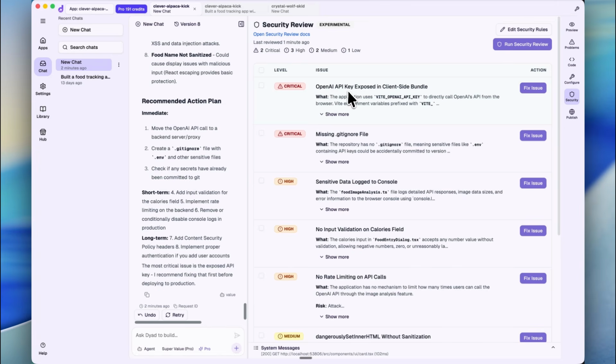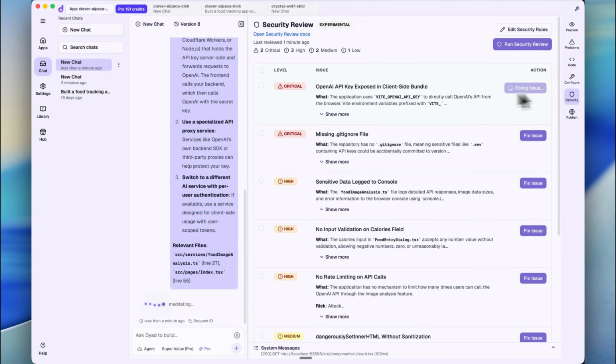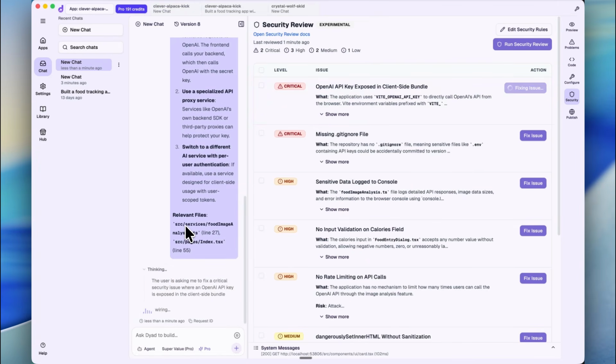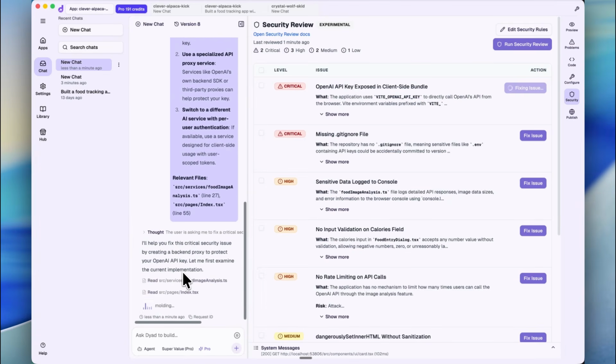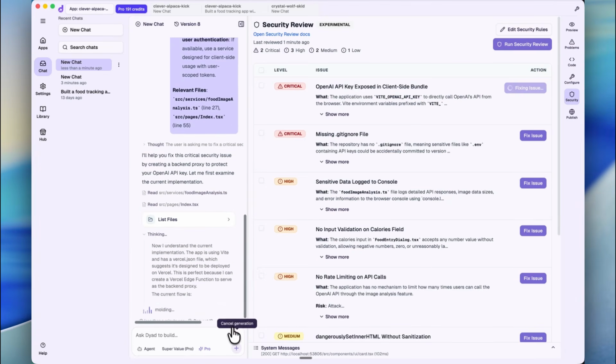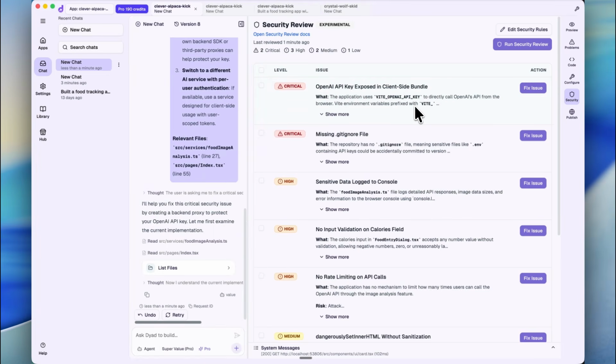For the OpenAI API key exposed in client-side bundle, I can click Fix Issue and see what it says. It's saying build a backend, basically, and building a backend proxy. I'm going to pause it. Another really easy way that we could solve this is actually connect to Supabase. Like I was talking about before, how to actually connect to Supabase and then run an edge function. So you could ask Dyad to set that up for you.